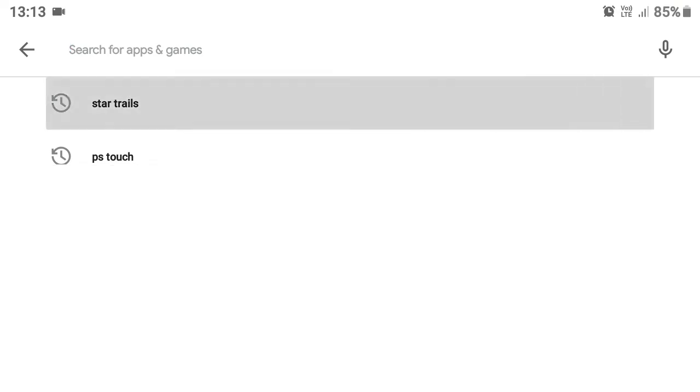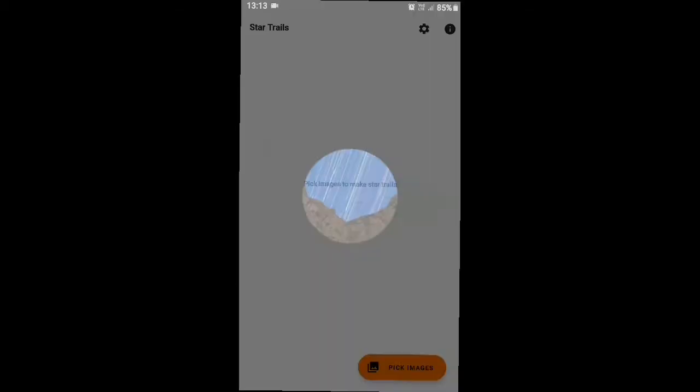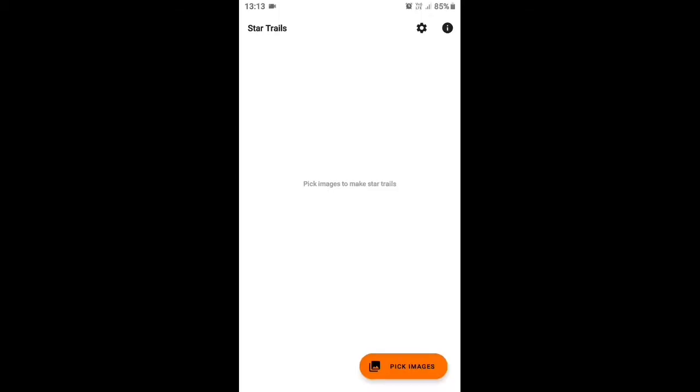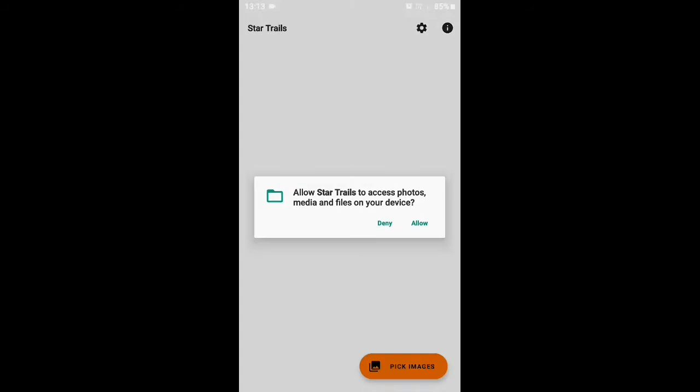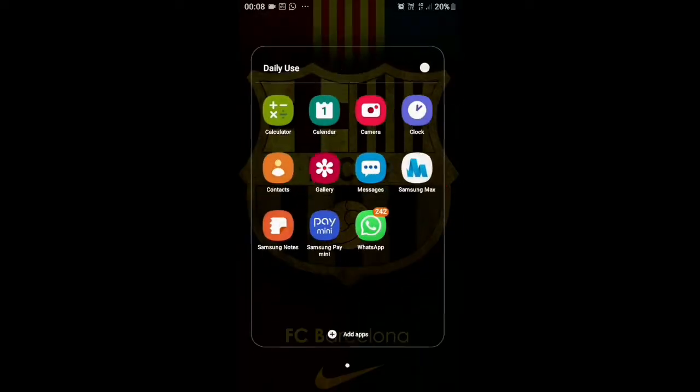Go to the Play Store, search Star Trails, open that app. Now click on the pick images button under the permissions. The pick images icon, and select those pictures that you have taken and select them all and just click on the right button.